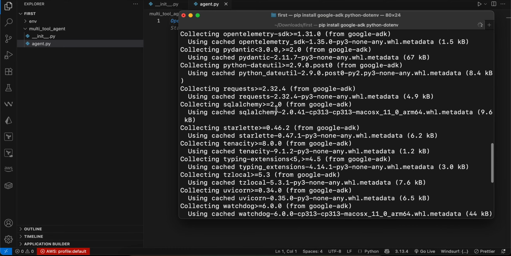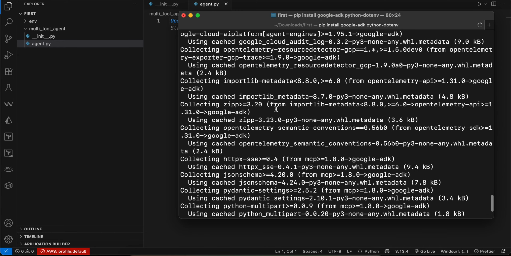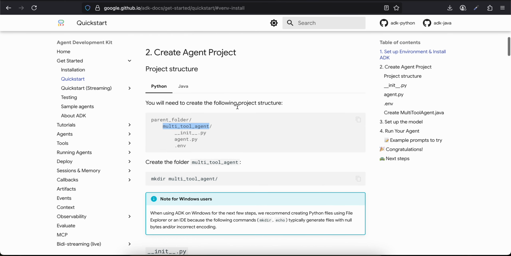I think I made a mistake. We should have installed it inside the multi-tool agent, but let's see if this still works. I'm not really sure. If we face any issue, we can fix it. They have not really mentioned it over here, so I think it's fine.